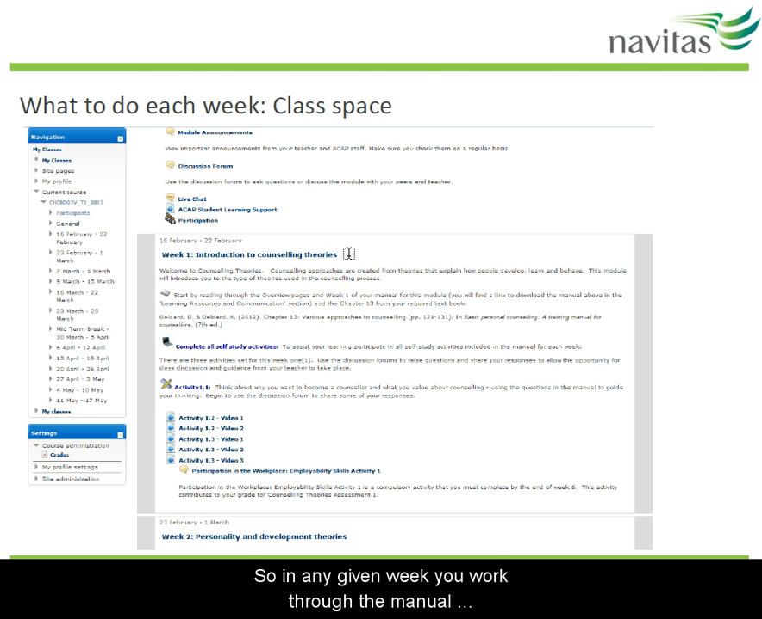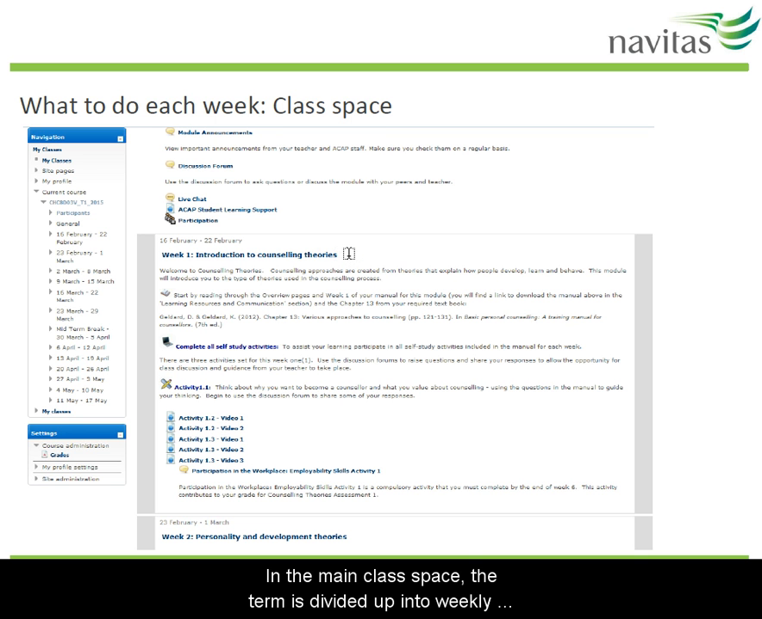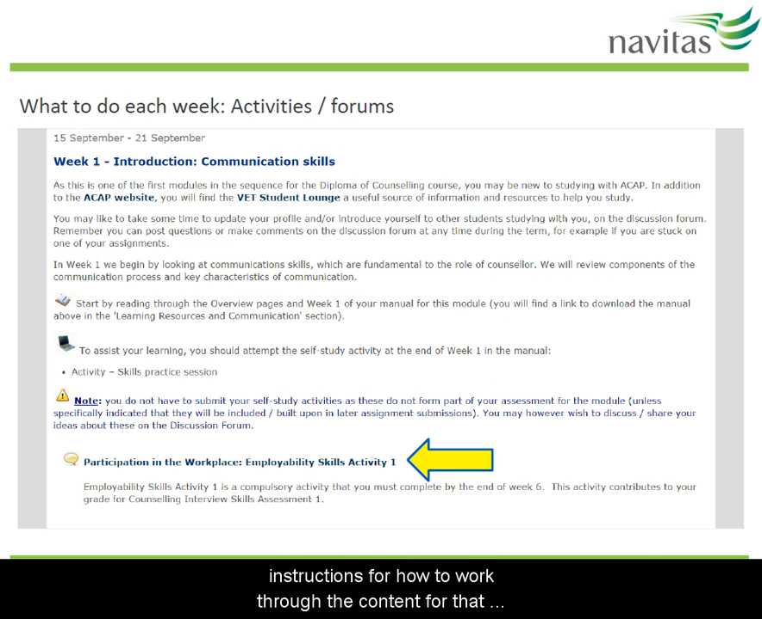So in any given week, you should work through the manual section for that week, and also check the instructions in the weekly list here on the main class space. The term is divided up into weekly sections, week 1, week 2, etc. These weekly segments have instructions for how to work through the content for that week. There are also links to other resources such as videos and discussion forums in the weekly sections. The discussion forums have this little speech bubble symbol here.